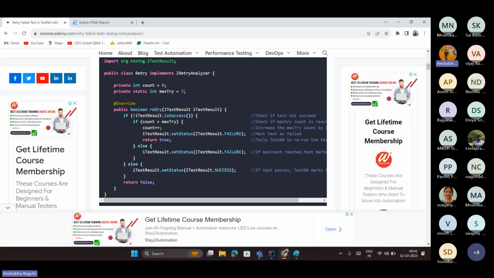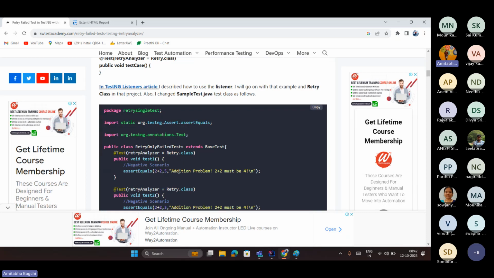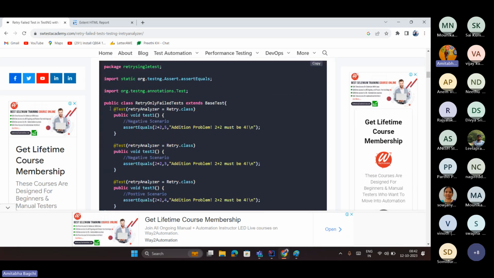So this is the method of retry. This is directly coming from the retry analyzer. You can see, right? Public boolean retry. So whatever value it returns, true or false, according to that, it's going to get in at the @Test.